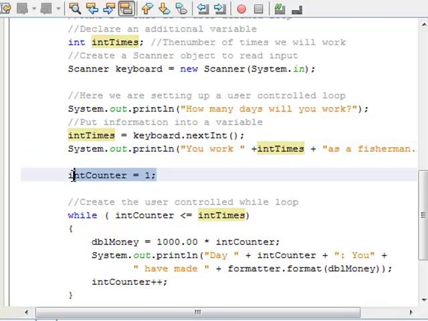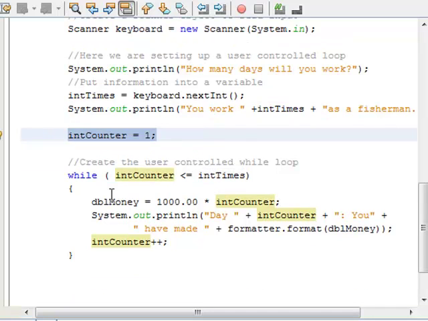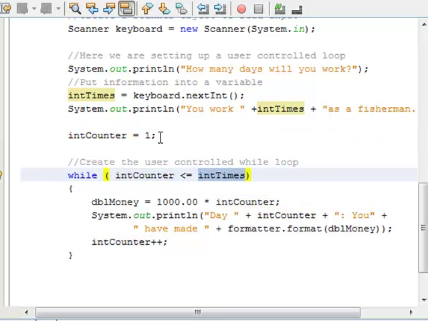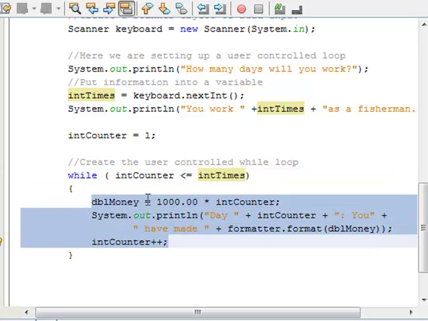So we set int counter equal to 1, and then here is our user-controlled loop. So while int counter is less than or equal to int times. Keep in mind that right here int counter is set equal to 1, and int times is dependent upon whatever the user enters, 3, 4, 5,000, whatever. So while int counter is less than or equal to int times, then do the following. And these statements right here are the exact same as what you saw in part 1.